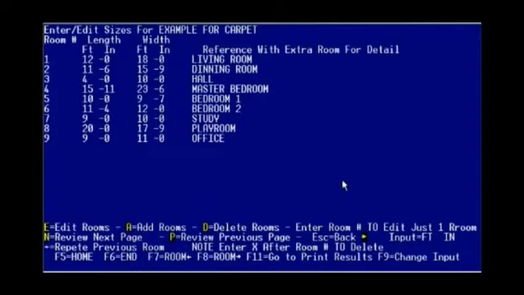Now we're going to enter the rooms. The rooms have already been entered. We're going to go through them and we can edit them. This is the screen where we would enter or edit the rooms, change any of them, delete any of them.